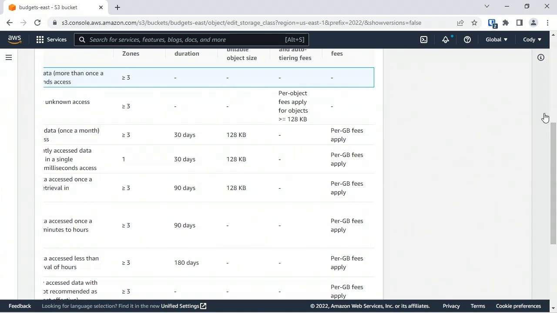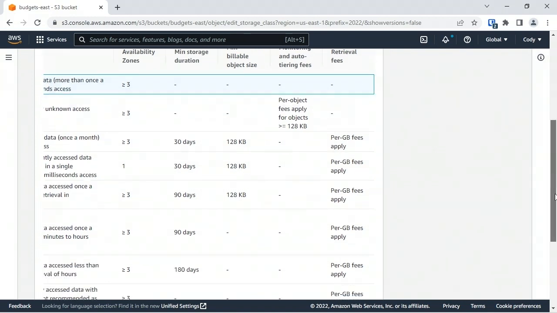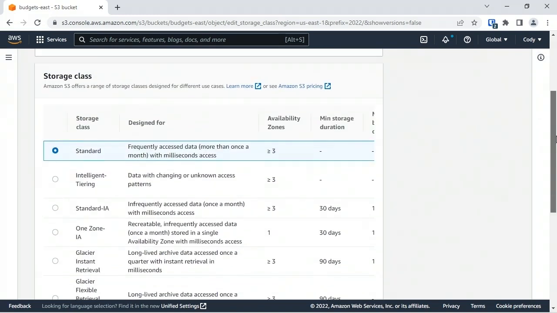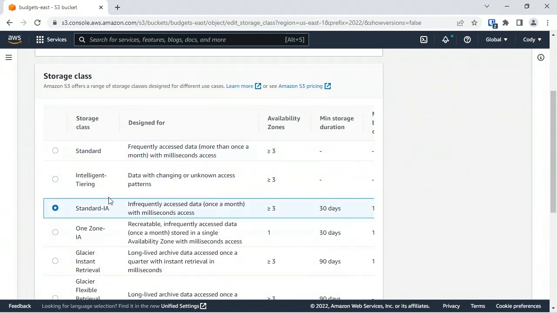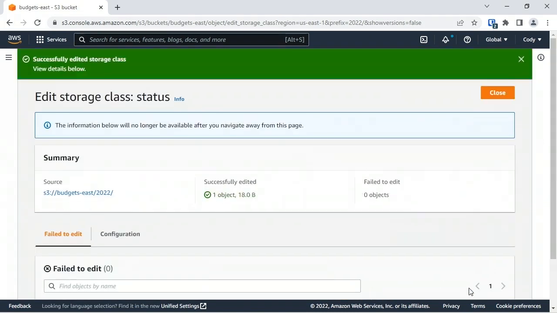And if we scroll over a bit to the right, some of the other column headings include the minimum billable object size, any fees related to monitoring or auto tiering, and retrieval fees, such as per gigabyte of data that gets retrieved. So what we're doing here is looking at how to set the storage class manually. We'll take a look at some other options, such as when you are initially uploading content into a bucket. So let's say here we're going to choose Standard IA to change the storage class. Down at the bottom right, I'll choose Save Changes.